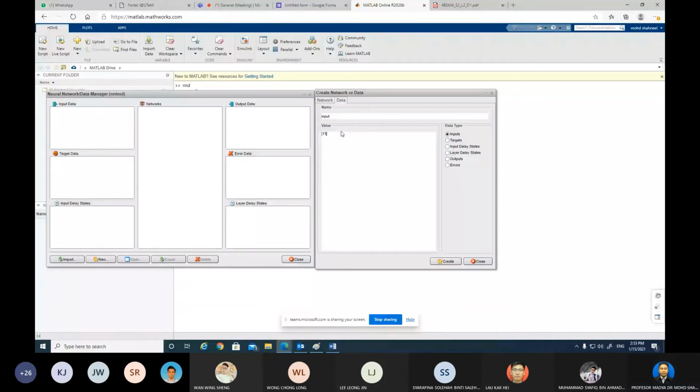semicolon -1 1 semicolon -1 -1. Okay, you can see this one, for the input: 1 1 semicolon -1 1 and then semicolon -1 -1. All right, and then you have to set the data type as input. Okay, this is the input.